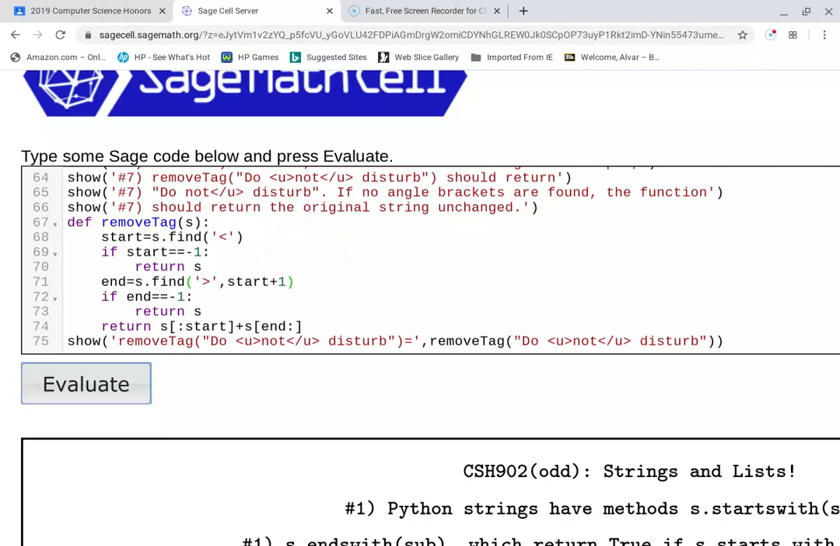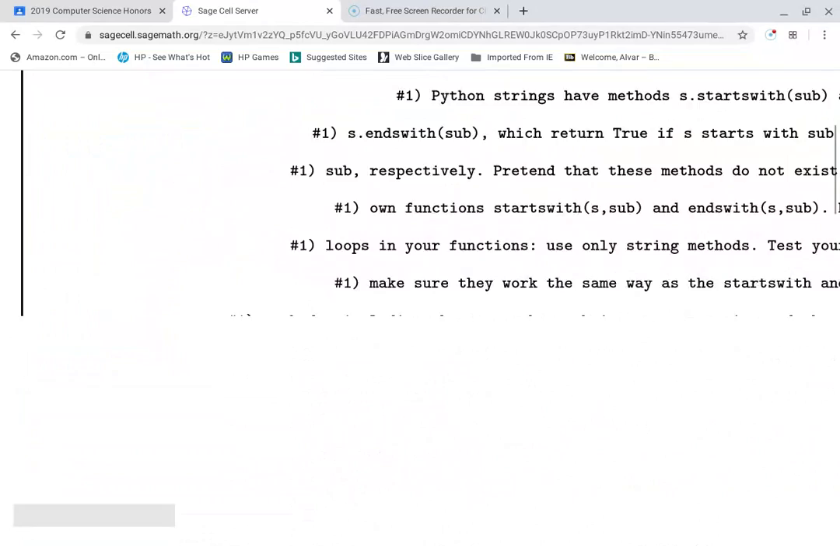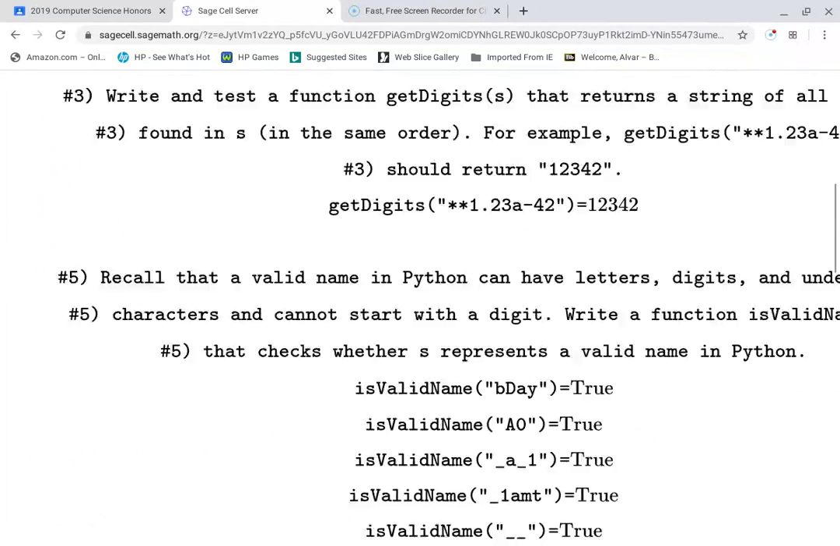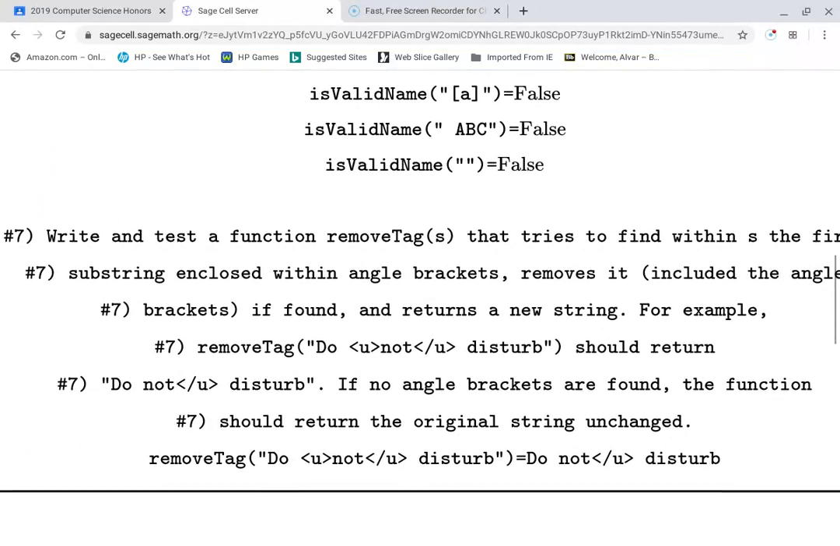Oh, that's what's wrong, because if end, think about it. If end is, let's say, 0, 1, 2, 3, 4, 5, 6, 7, 8, 9, and then you concatenate from 9 on, you don't want that. That's where the plus 1 goes. I was off by 1 there. All right, let's see if that works. And it did it. Perfect.